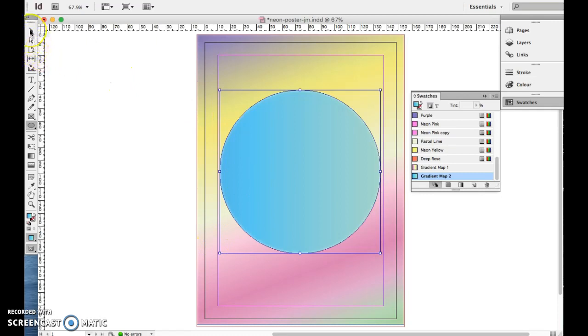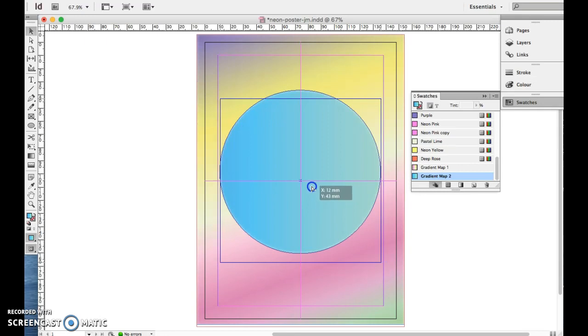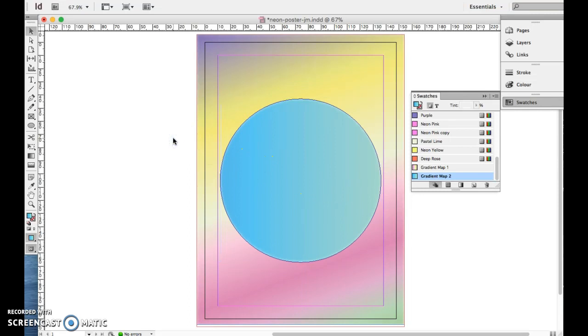One thing that's good about InDesign: if I go back to my arrow selector and move this around, you'll notice you see some guides. When I get it and it turns pink across, then I'm exactly in the vertical center. If I move it slightly, then I get the crosshairs. That means my circle is going to be exactly in the middle of the page. So you can use the automatic guides to make sure that you're in the center.